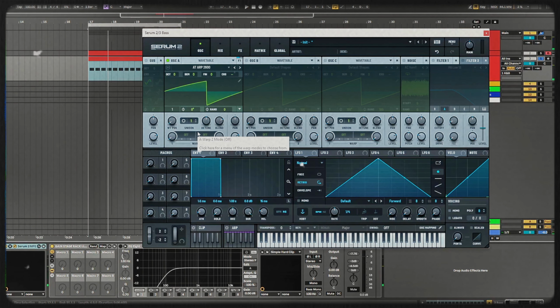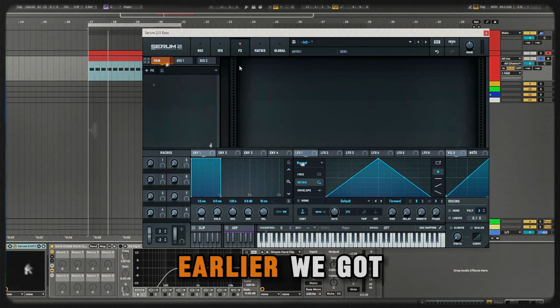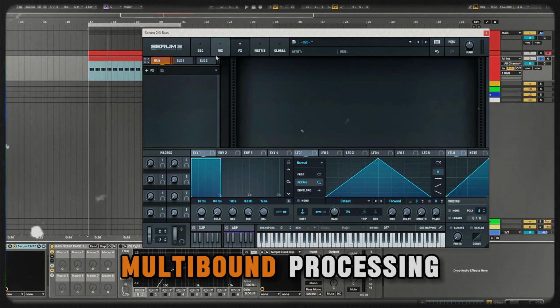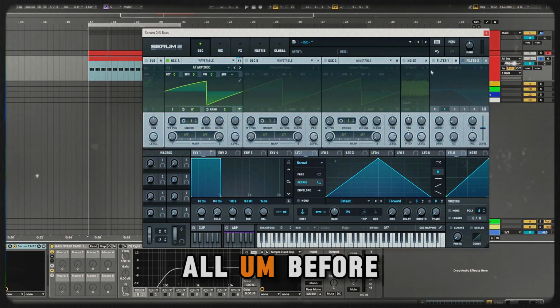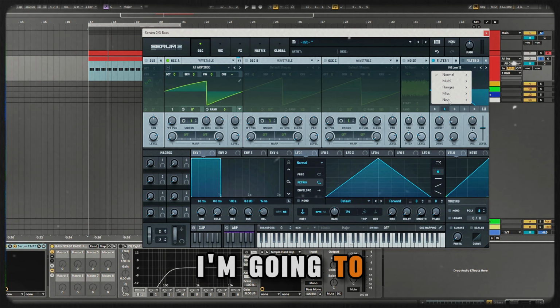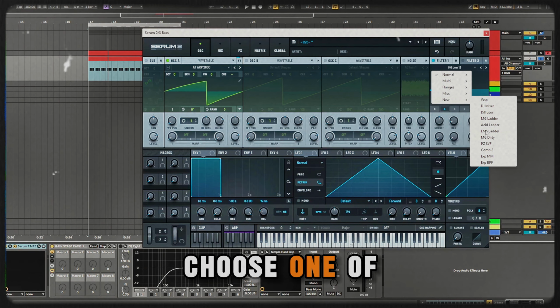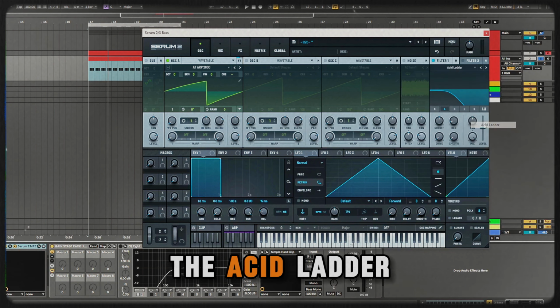What's interesting with the new update, as I said earlier, is the effects section. So we got multiband processing. But before we head right into that, I'm going to go in here with the filter section, and I'm going to choose one of the new filters, the acid ladder filter.